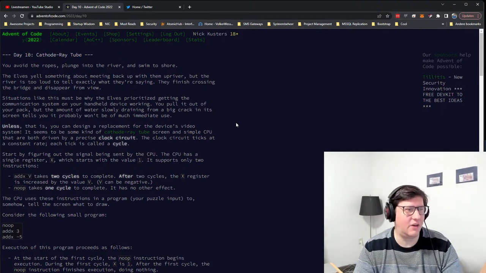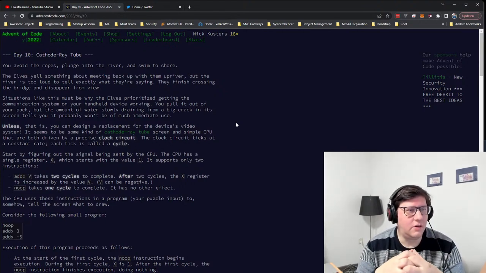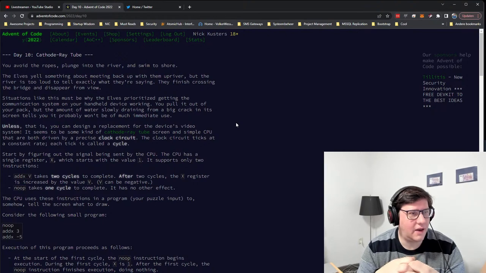Let's see. Day 10, cathode ray tube. Oh, CRT, okay. You avoid the ropes, plunge into the river and swim to shore. The elves yell something about meeting back up with them upriver, but the river is too loud to tell exactly what they're saying. They finish crossing the bridge and disappear from view. Situations like this must be why the elves prioritize getting the communication system on your handheld device working. You pull it out of your pack, but the amount of water slowly draining from a big crack in its screen tells you it probably won't be of much immediate use. Unless, that is, you can design a replacement for the device video system.